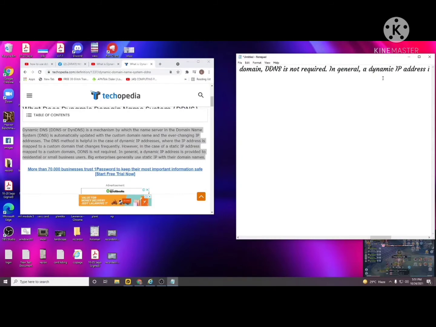In general, a dynamic IP address is provided to residential or small business users. Big enterprises generally use static IP with their domain names.